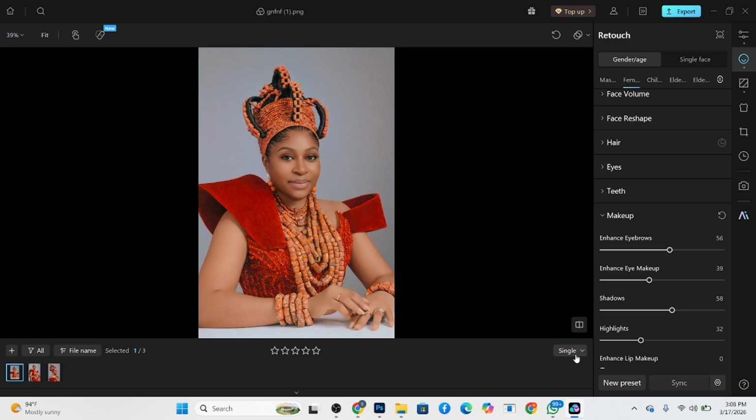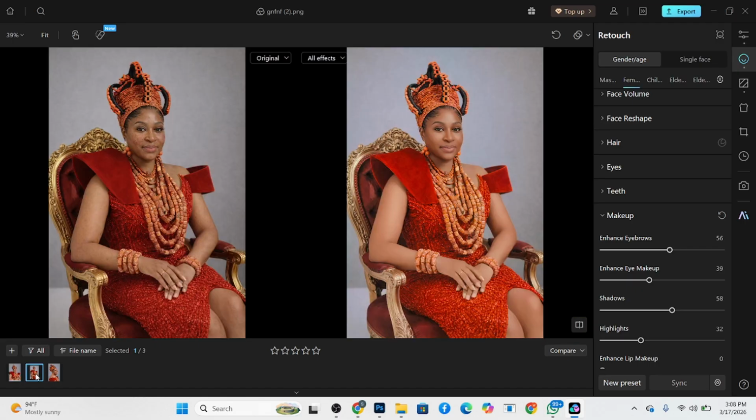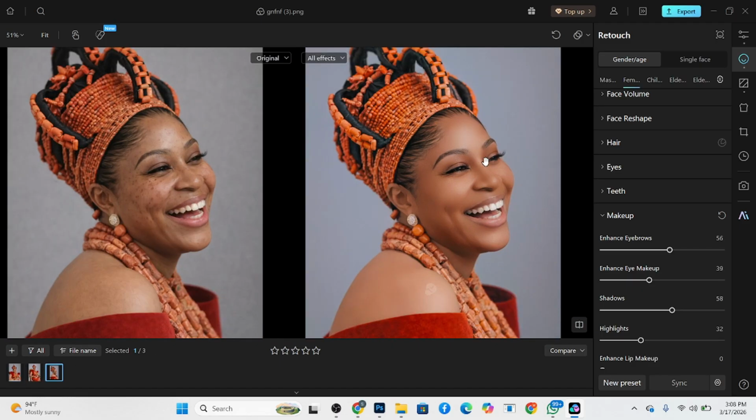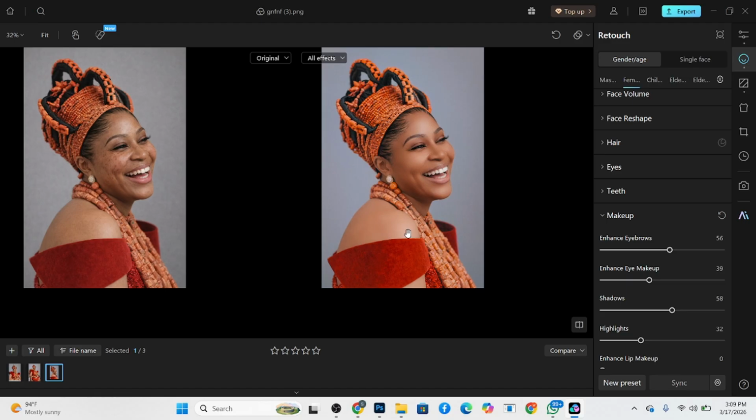And we are good to go. Let me show you everything we did in comparison. So this is the before and after of this one. This is the before and after of this one. And this is the before and after of this one. Amazing result. Like I said, all you need to do is to work on one and apply the result across the rest.